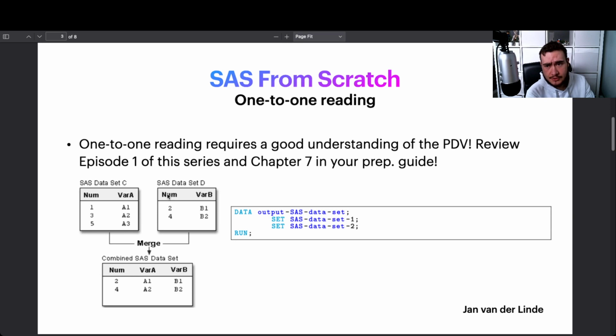SAS still has only a single record in the PDV because it's a row-based system and it can only do one row at a time in the PDV. So SAS will now overwrite num equals 1 with num equals 2, and it will add var b with value b1 into the PDV. And so that is what is happening here with the first row being processed. Number 2 replaces number 1, and we take A1 from the left dataset and B1 from the second dataset.